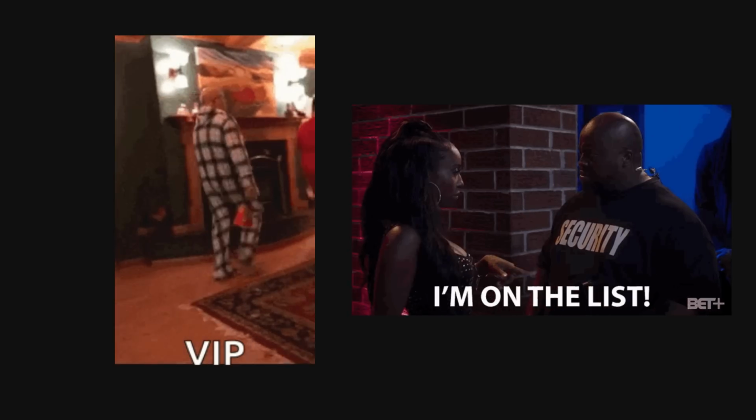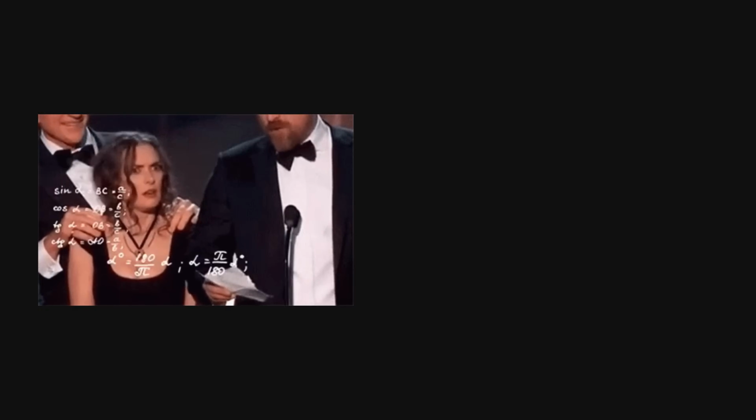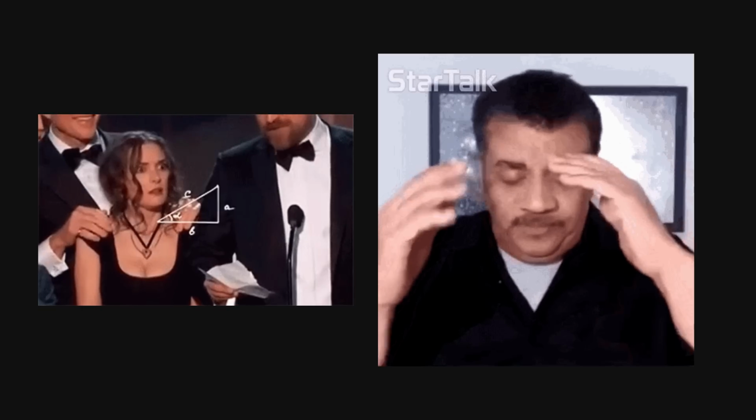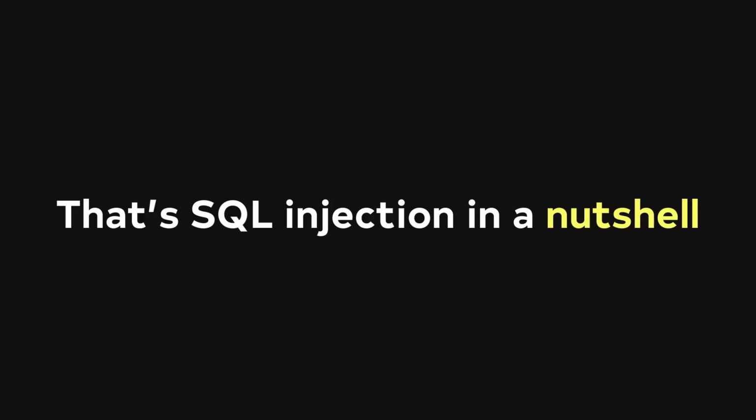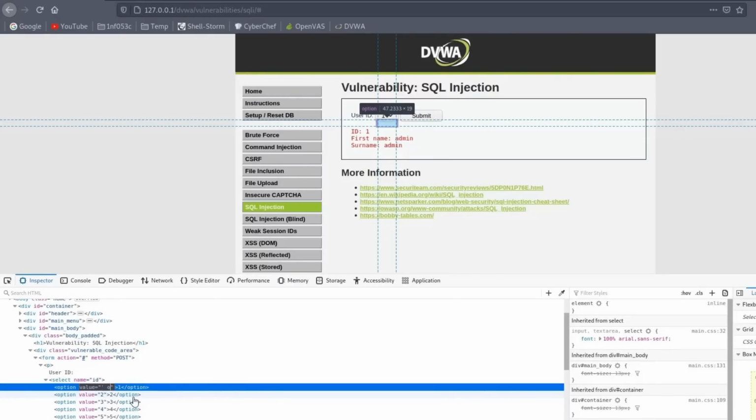Imagine you own an exclusive VIP club, and the only way to get in is by whispering a password to the bouncer. But one day, a con artist shows up and says something that confuses the bouncer so much that he just lets them in. That's SQL injection in a nutshell, a sneaky trick that confuses a website into giving access where it shouldn't.